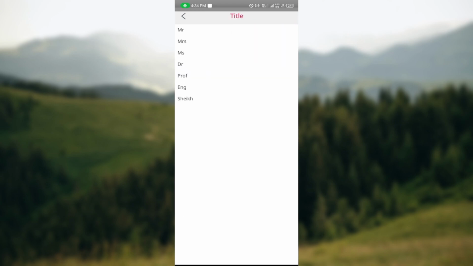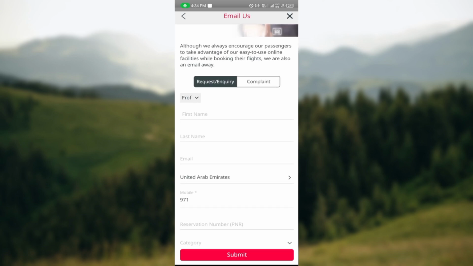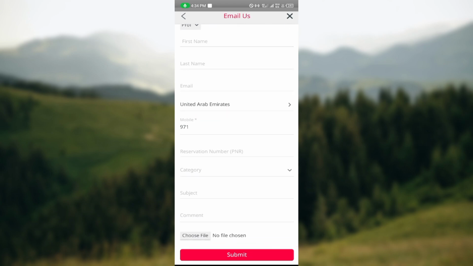Then type in your first name and last name as it appears in tickets or as it appears in your account. Then enter your reservation number, the category you fall under, the subject of the request, the comment that is you would like to change your passenger's name and all of that. Click on submit and then wait for a while.